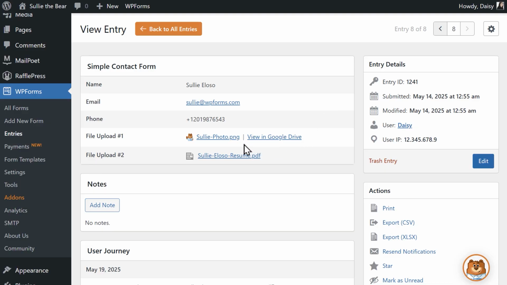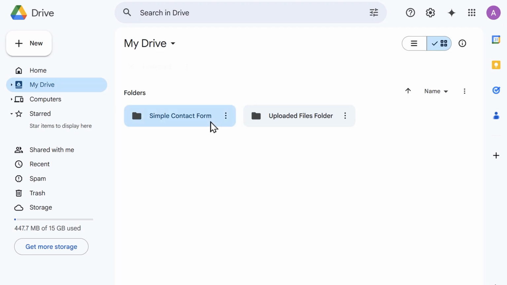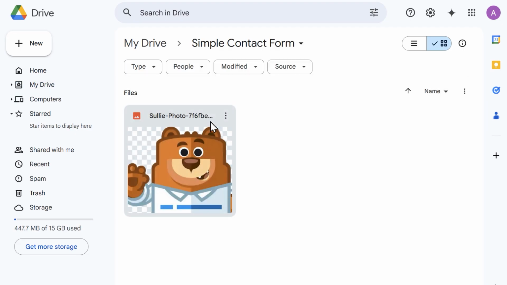Once the form is submitted, you can view the submissions in the Entries page and find a link that will take you directly to the file's location in Google Drive, or you can simply log into your account to find the newly uploaded files.